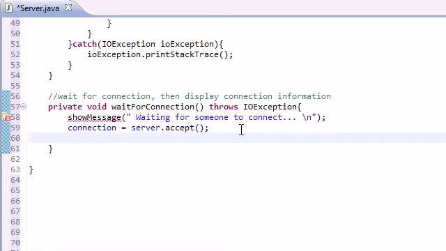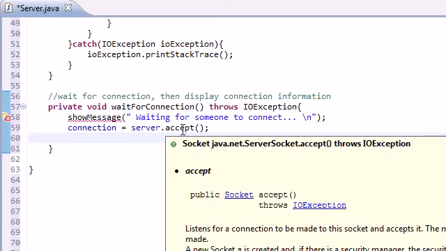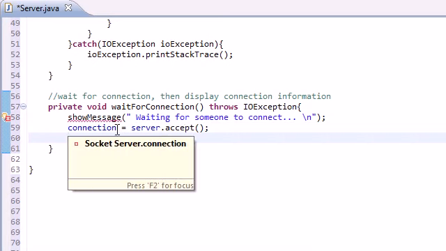That's basically all you have to take away from this tutorial, that you want to keep doing this over and over and over again, and once the server finally has someone to connect with, a socket or a connection is made.